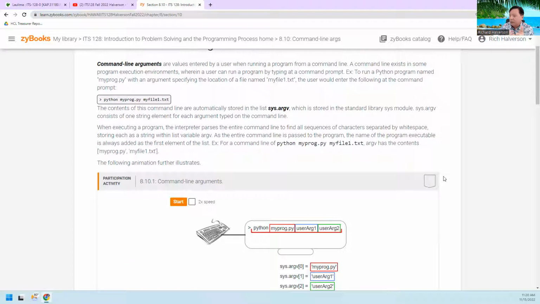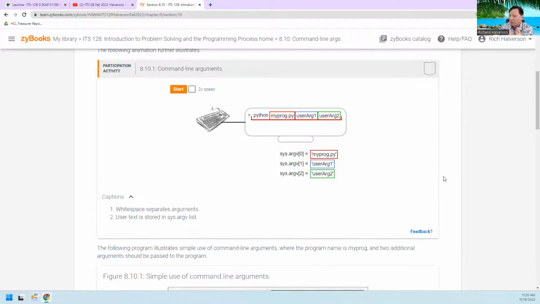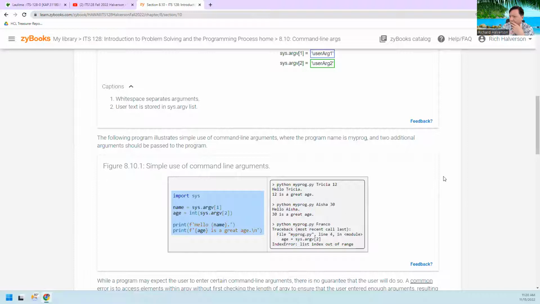Okay, so command line arguments. I don't know why we're talking about this. I don't know how this got inserted in here, but take a look at it.